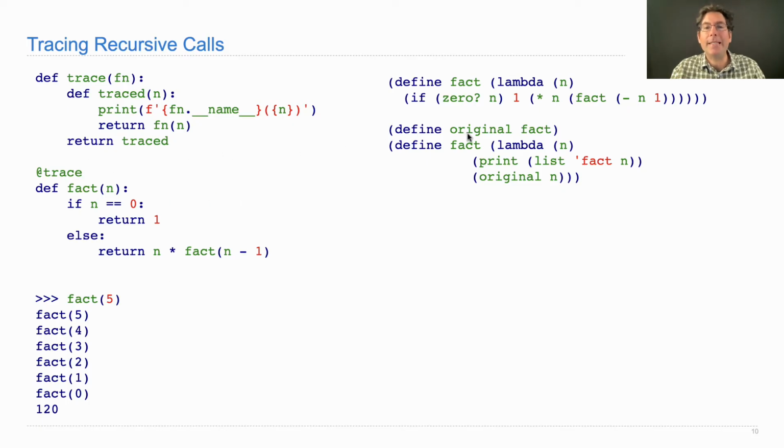We could then assign the symbol original to this fact procedure and redefine the fact procedure as a function that first prints and then calls the original. It prints a list that contains the symbol fact and the number n, and with this you'd get the following output. Pretty similar, right?